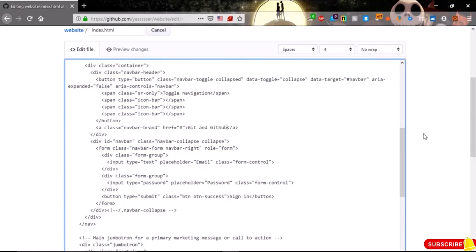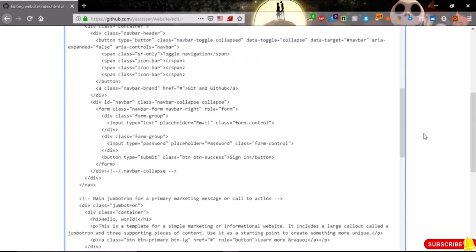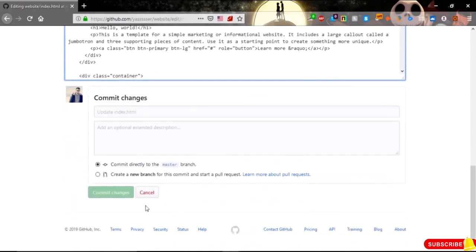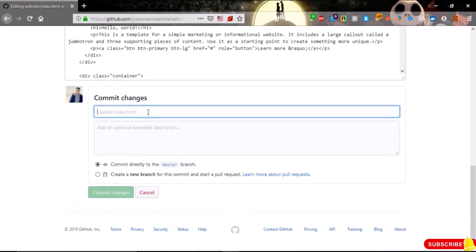And now we need to save it. First save it, because we are working in a remote repository, there is no save, we need to commit it. Here it is. So let's give it some update. So let's say change from project name to Git and GitHub.